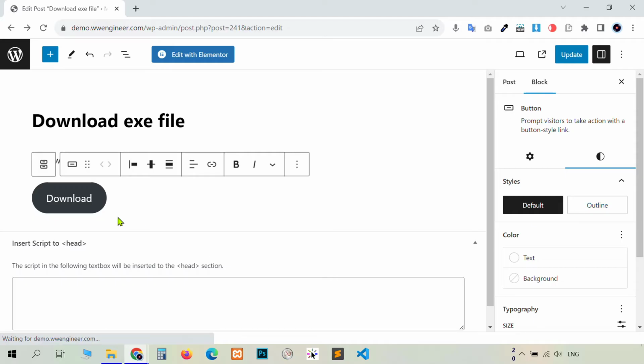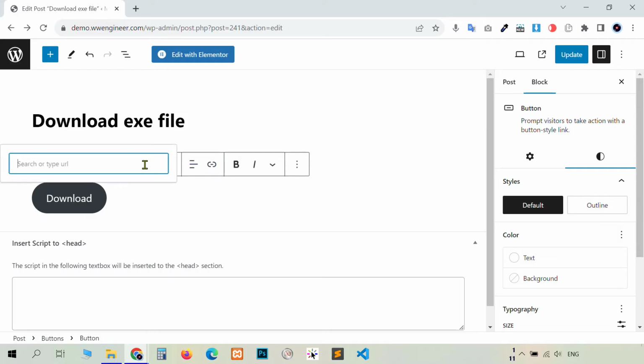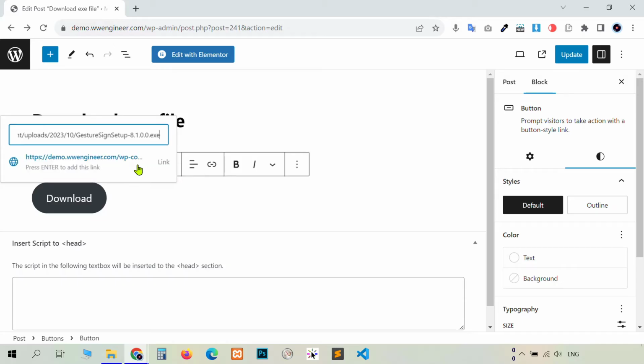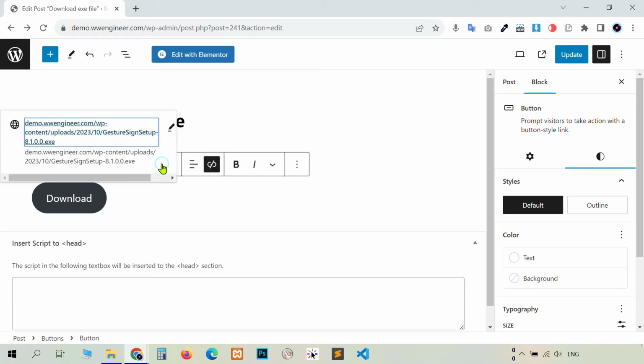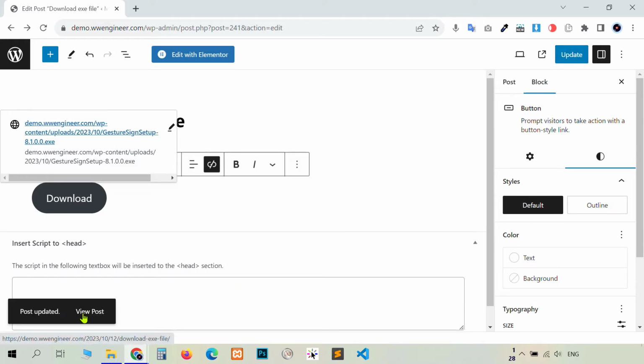Now the thing we need to do is, you see here a link option. Click this and paste the exe file URL that we have already copied, and then click this link. See, this URL is linked to this button. Now click this publish or update button. And you see our post has been published.